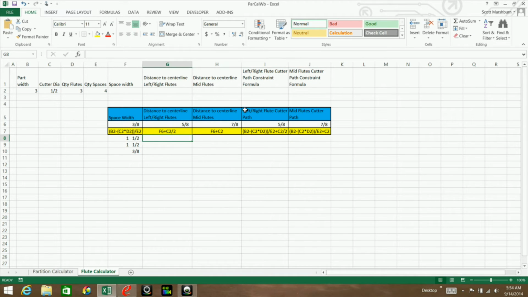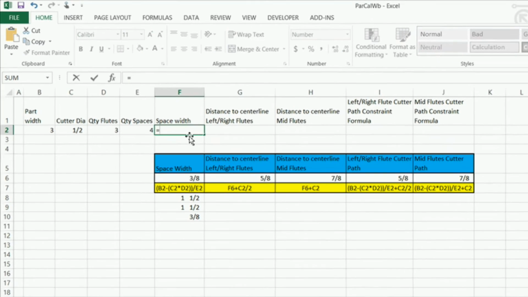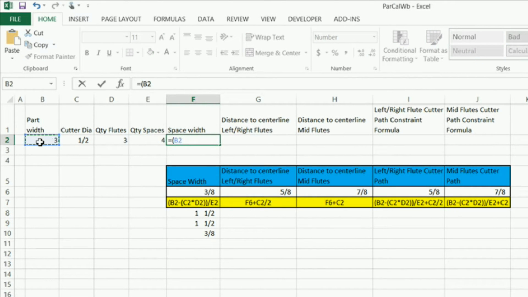So with that being said, let's get our formulas up here in our actual calculator. As I said, the space width equals, open parentheses, the part width minus, open parentheses, the cutter diameter times the quantity of flutes, close parentheses, close parentheses. And then that is divided by the number of spaces you have. Just hit enter, and you got 0.375. Now notice I'm using decimals here, and that's because sometimes eCabinets does not like fractions if they're less than 1/32. So in this case I'm using decimals.